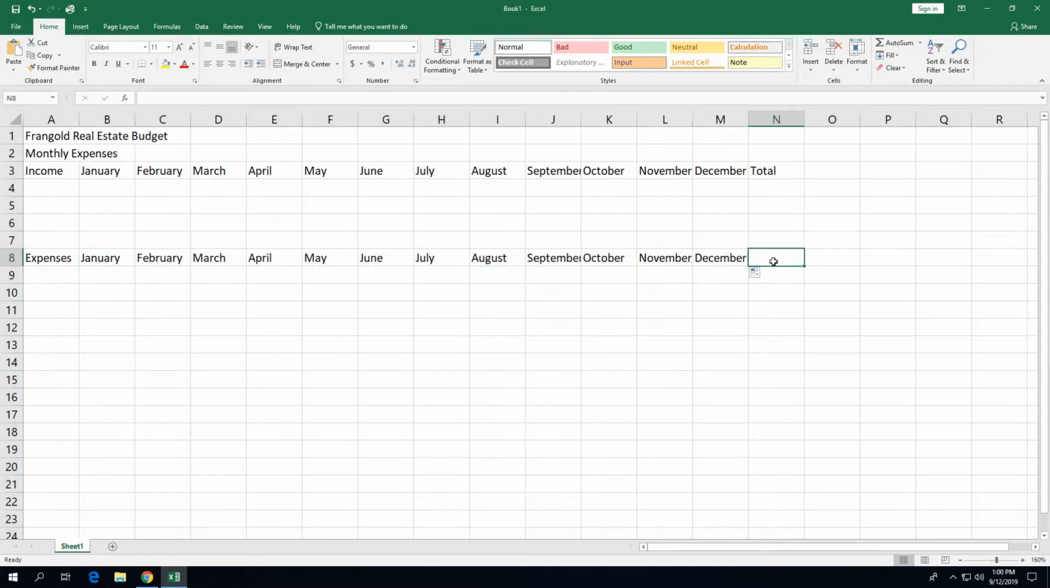Alright? Then you're going to click on cell N8 and type in total, because we're going to get all the row totals there for each one of our types of income and expenses. Alright. Once you get total typed in there, just click on the enter button to finalize that entry. And now we're ready on page 1-17 to enter the row titles.